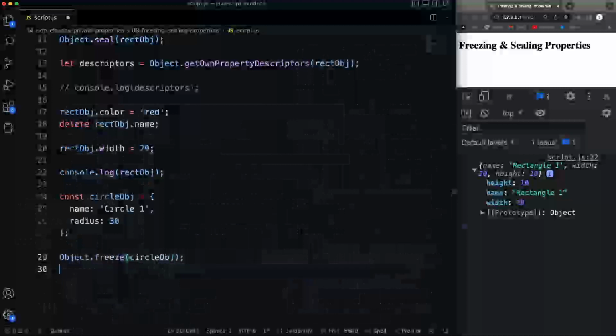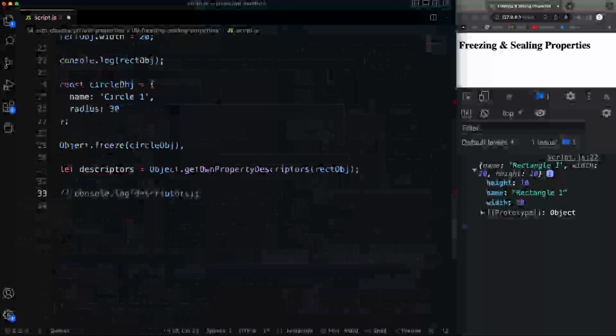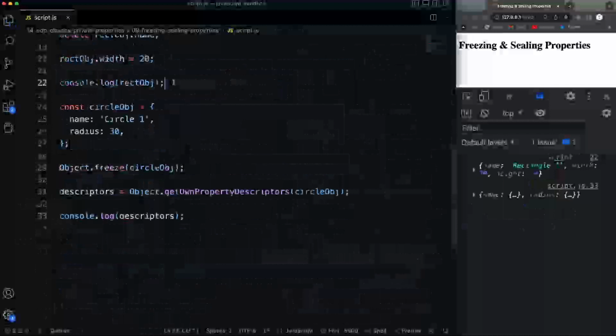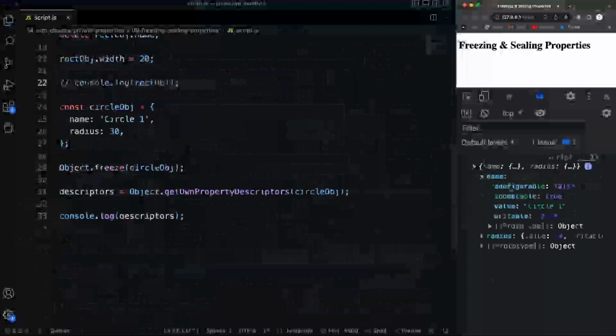And then what I'll do is let's grab this here and just get rid of the let, and then pass in circleObject so we can see exactly what was modified. So if I do that, and let's just comment that out. So we have our name and radius properties, and if we look at configurable, that's false, and if we look at writable, that is also false.